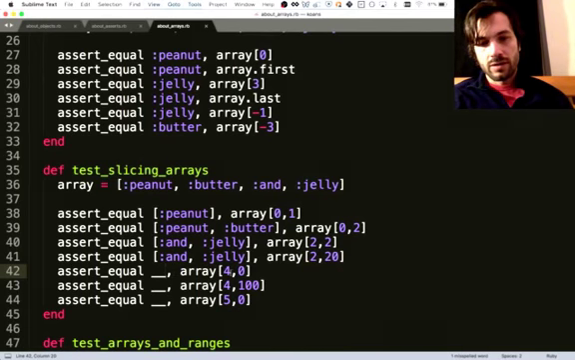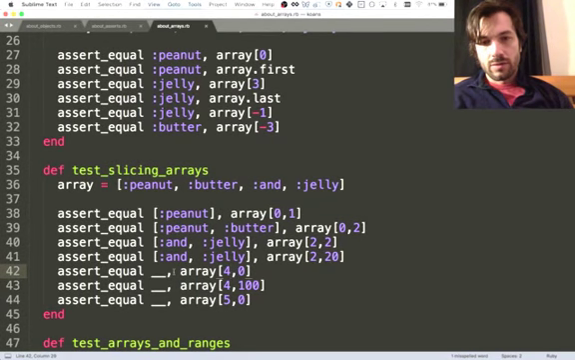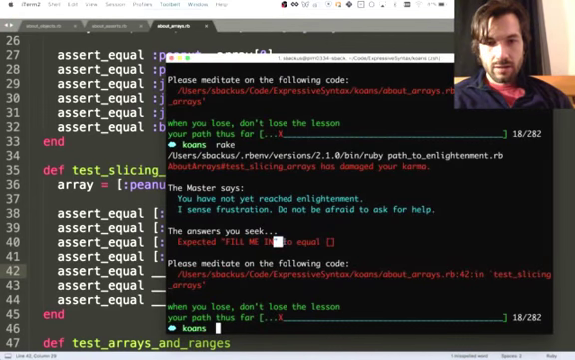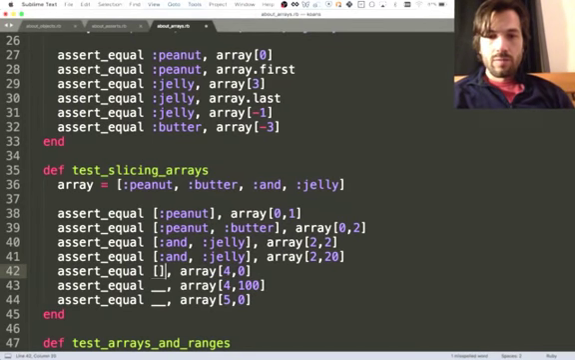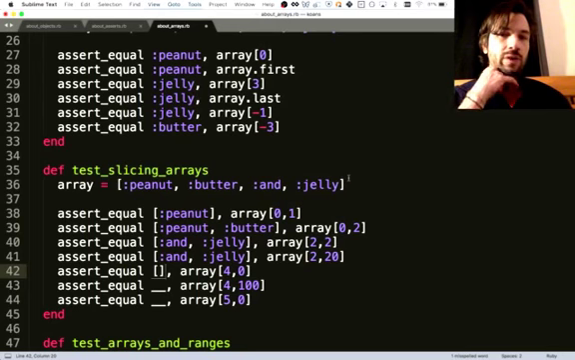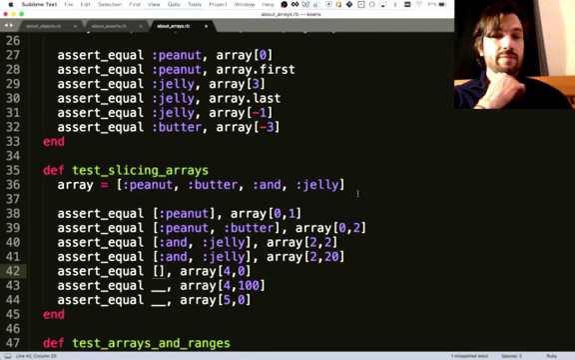So what does this mean? Start with the 4th element and take 0. What is our test saying? So this should give us the empty array? Huh. Because there is no 4th element, it's like the tail, right? And we're taking 0, so it's nothing. That kind of makes sense.